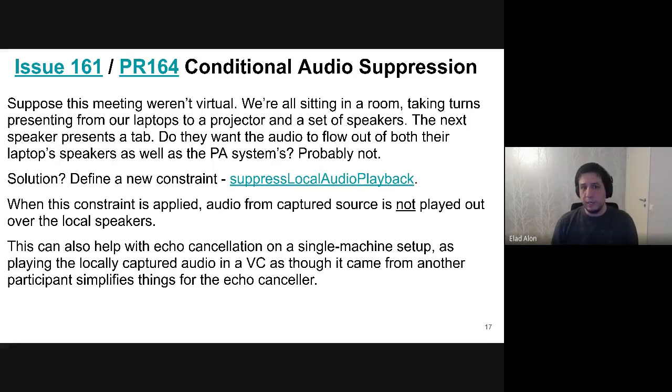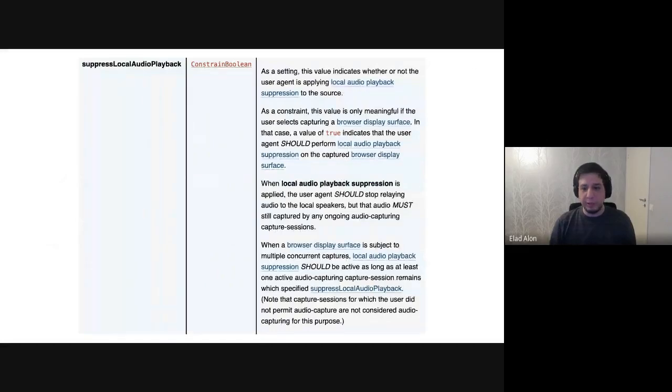If we go to the next slide, we can see the current PR state, modulo some new comments that have just come in and I have not been able to address yet. Thank you, Jan-Ivar. So basically, with this constraint, we say no longer play the audio of the captured tab over the speakers. But one thing that we might want to consider is, what if there are multiple captures? In which case, we resume audio playback on the local speakers when the last one to suppress goes away. Which I think is relatively obvious.